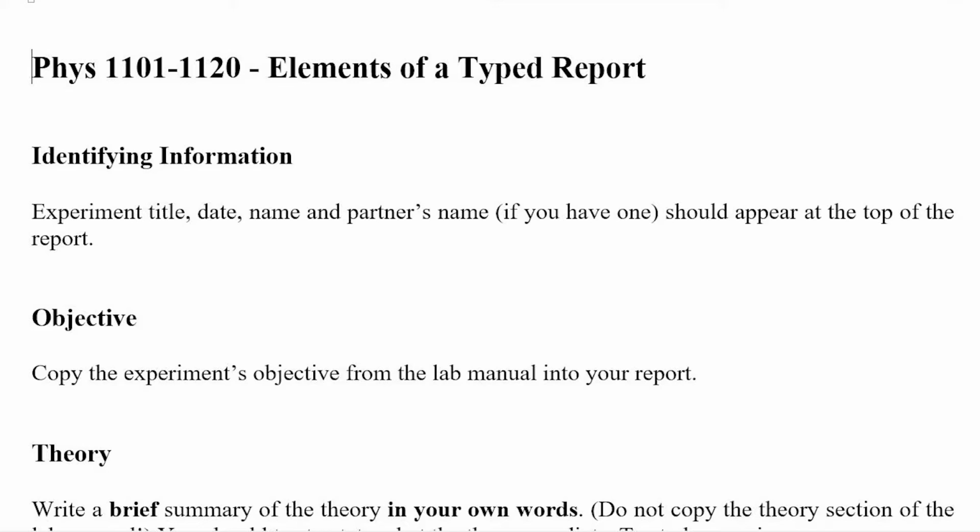So the first thing you put in your typed report is the identifying information. So the title, the date, your name, and if you have one, your partner's name. So this is exactly the same way that you start your lab notebook. The next thing that goes in the typed report is the objective for the experiment. Again, this can be exactly the same one that you used in your lab notebook.